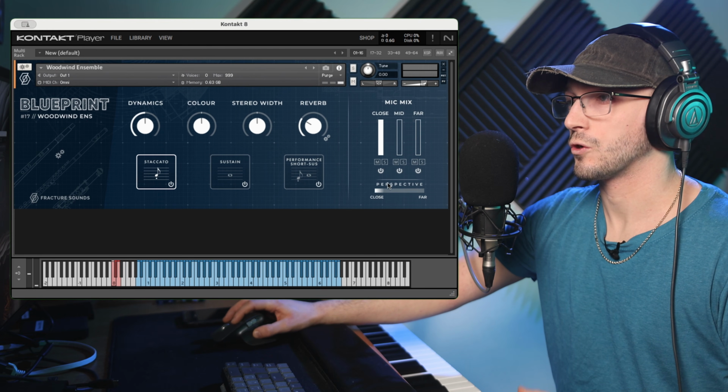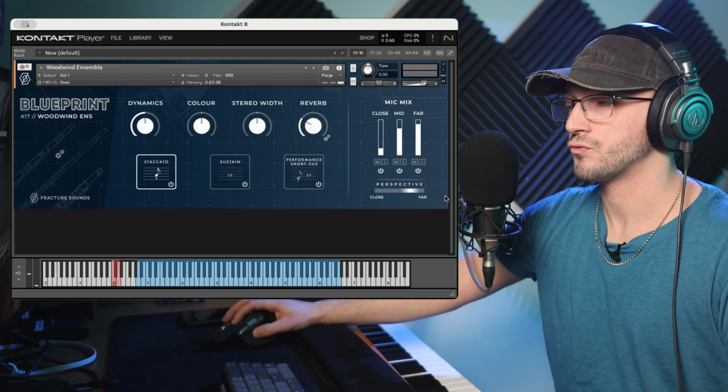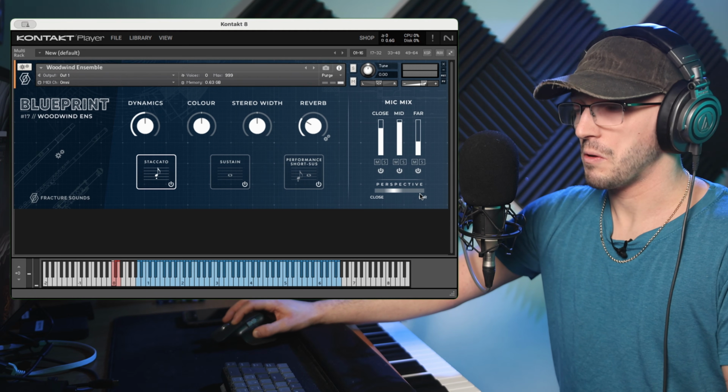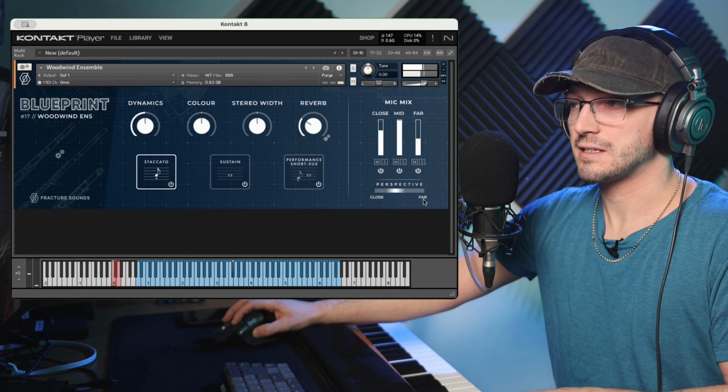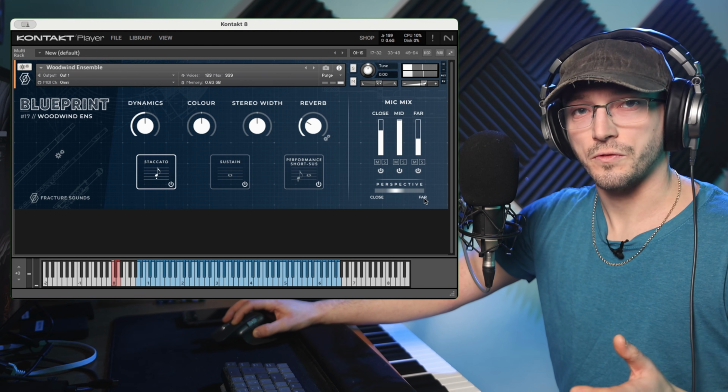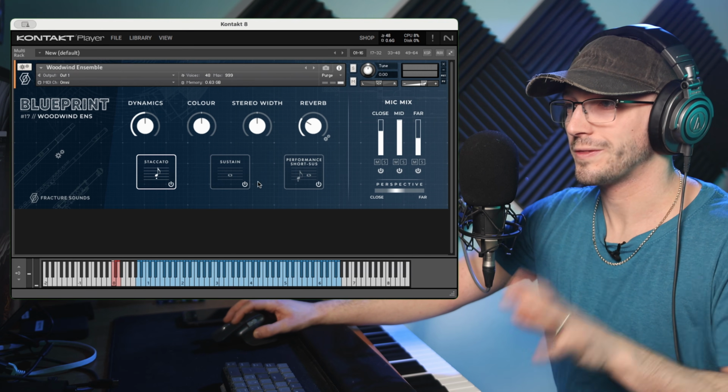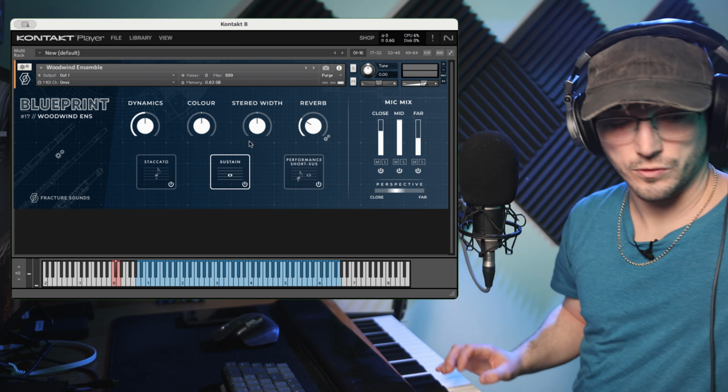Also, perspective knob if you don't want to be messing with mic positions. This is really nice to just get a sense of the space that you are working with. So that's the staccatos. Let's move on to our sustains.